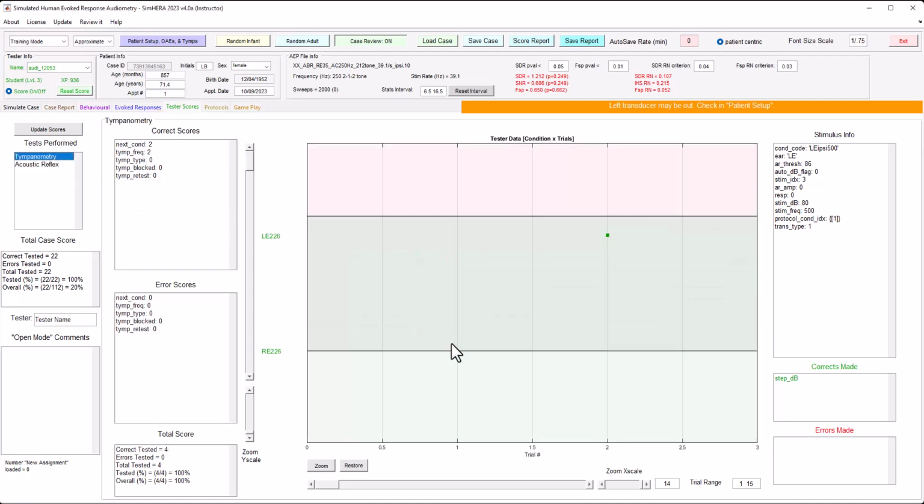So I also did tympanometry here, and I actually started in the right, and you can see the right ear 226 hertz was a probe frequency, and my next condition, meaning I started with the proper condition, was correct, and I used the proper tymp frequency, and then I moved to the left ear and I made corrects on there. So it's a good way to review how you do on different tests performed, and you can track and see how you're performing at each individual condition that you're testing.